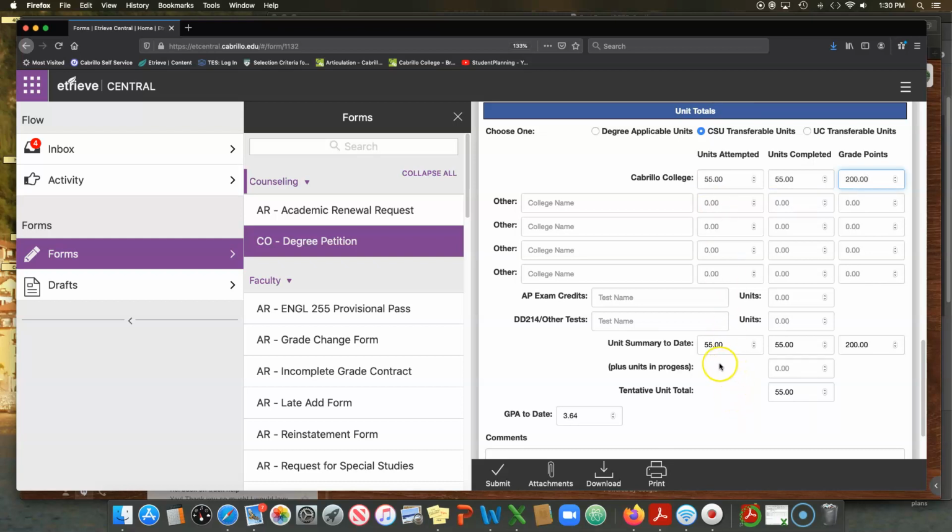Notice that it does some fun things for us. It automatically totals them and automatically calculates the GPA. You can put in the units that are in progress. Notice that it then gives you a tentative unit total. That's what the unit total would be, assuming that all of the in-progress classes are completed. So if it was really this clean, just Cabrillo units, you could go ahead and submit it at this point.